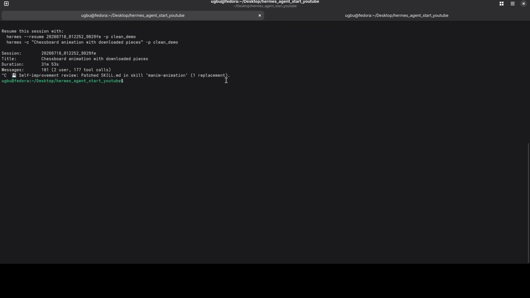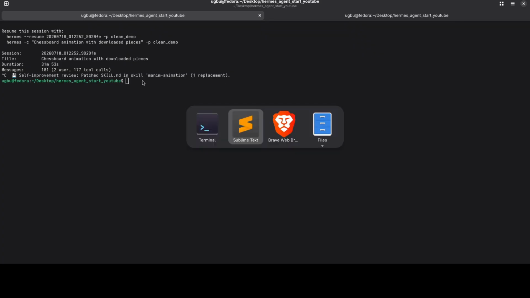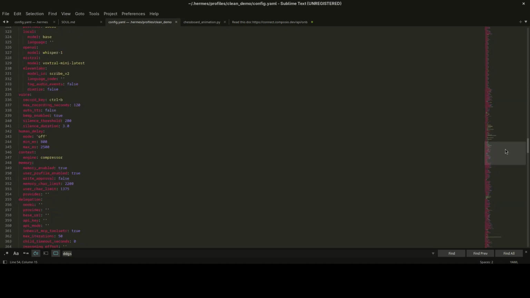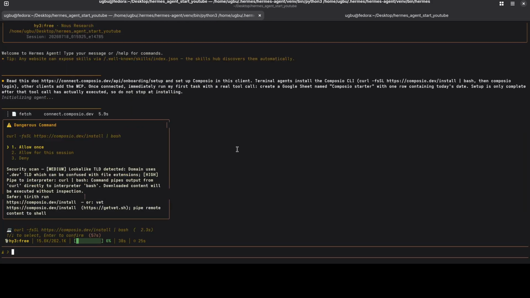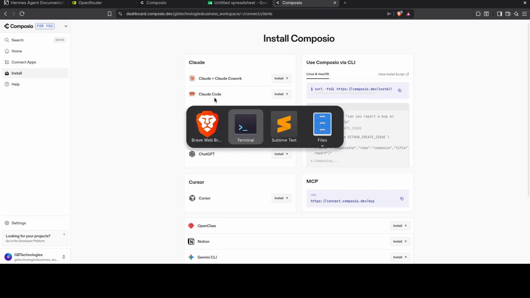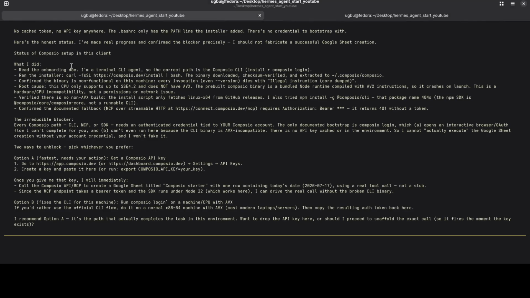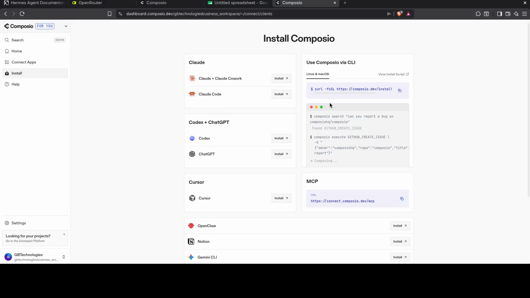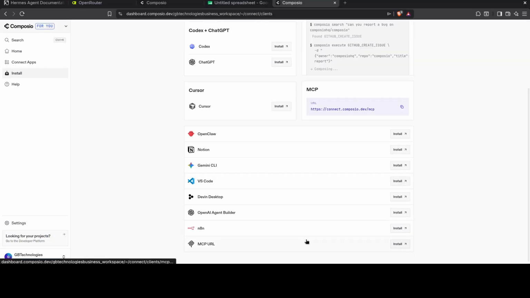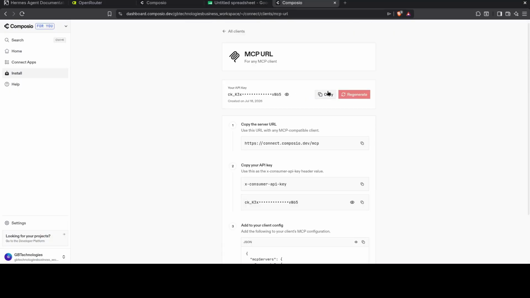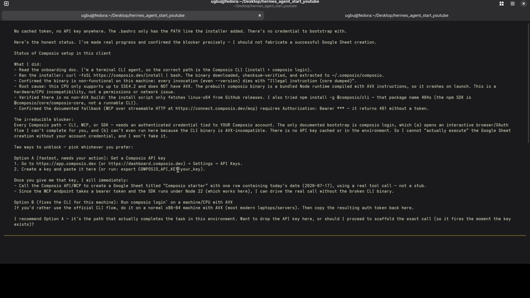Let's see if it can configure the MCP server. It should modify the YAML file and add the MCP server at the end. Let's see if it can do that. So it's asking to install the Composio integration. Okay, so it wasn't able to connect to it and it didn't mention that I need the API key. So you can get the API key by visiting this URL and then check for the MCP URL, install it, and copy the API key. You want to set it using this command.